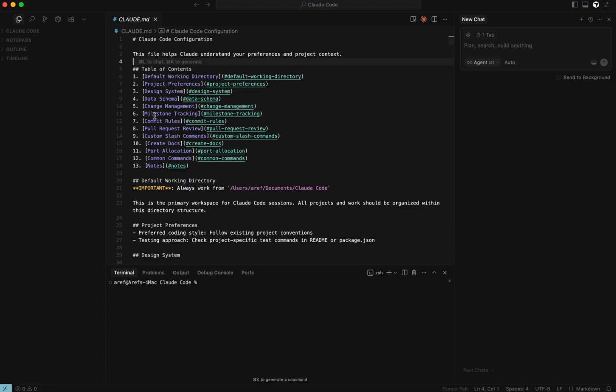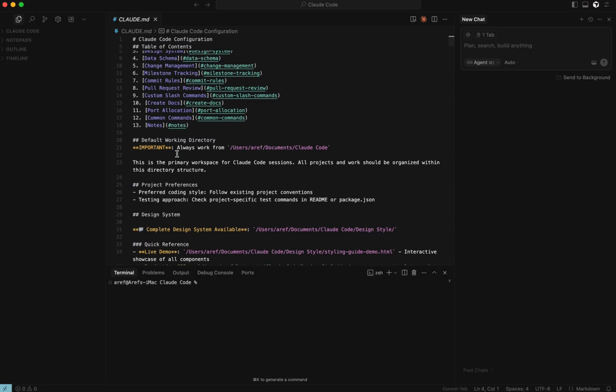How do we track the milestones? What are the commit rules? What are the custom slash commands? So we keep track of those, so there are no, for example, duplicates. Same goes with how to create the documents. And for me, the most useful parts are the port allocation to keep track of my servers and the apps I use locally as references, and the common commands that we have.